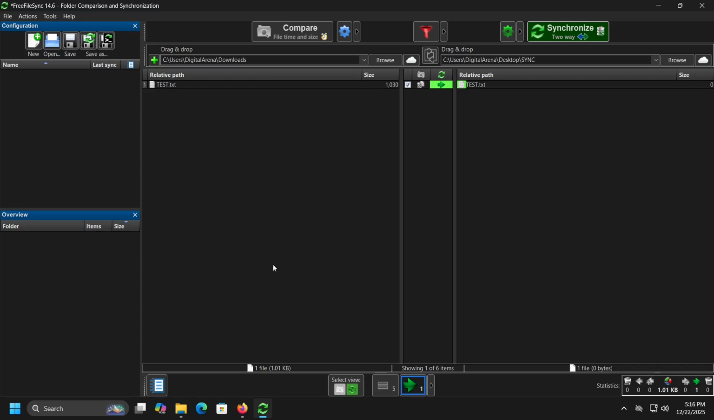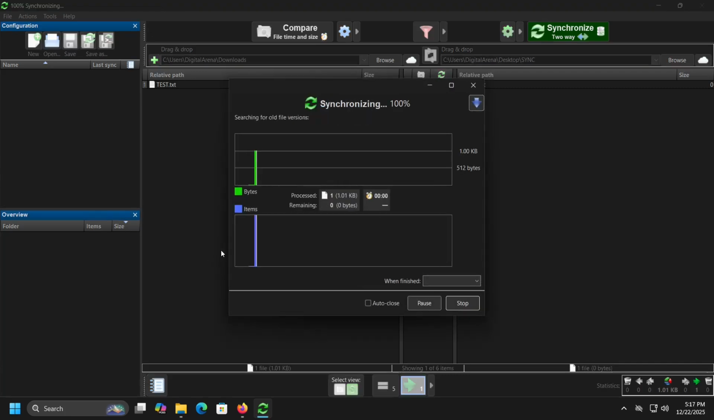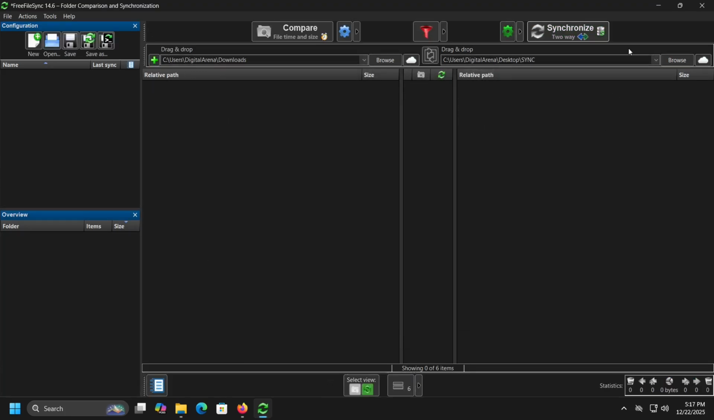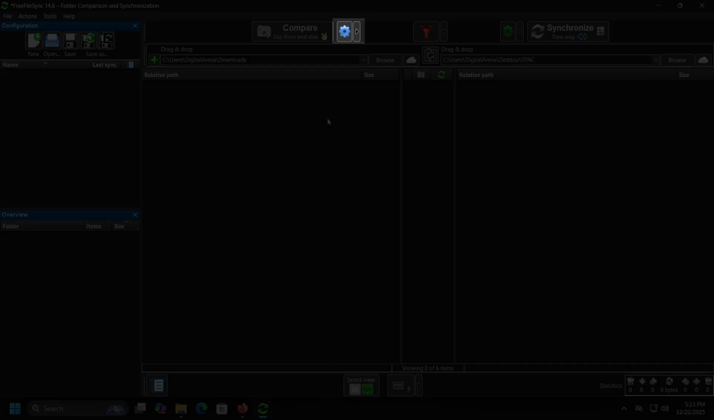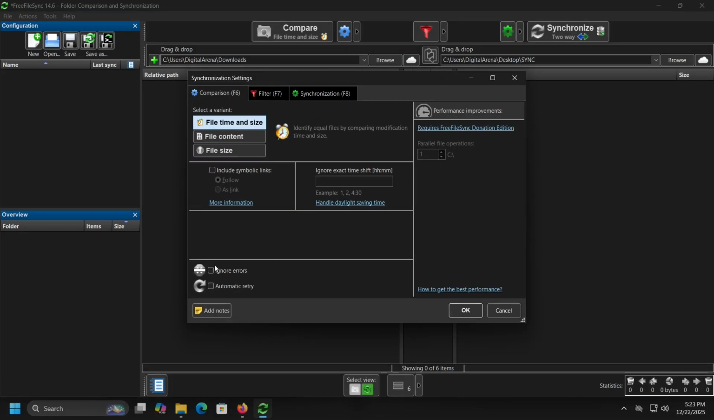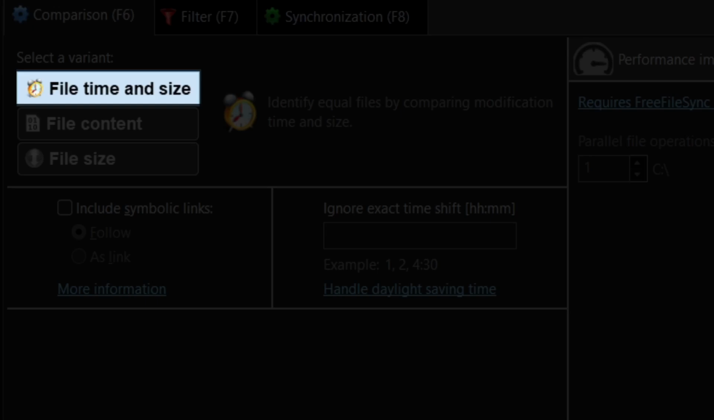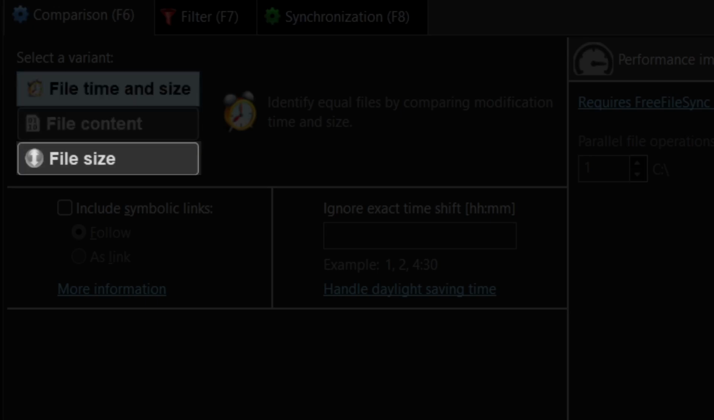When we now click on Synchronize button, the program will perform synchronization so that the file with the smaller size and older creation date will be replaced with the newer file whose size is larger. When it comes to comparing files, if we click on Settings icon next to the Compare button, we can see that there are three options on the basis of which comparison is performed: file time and size, file content, and file size.